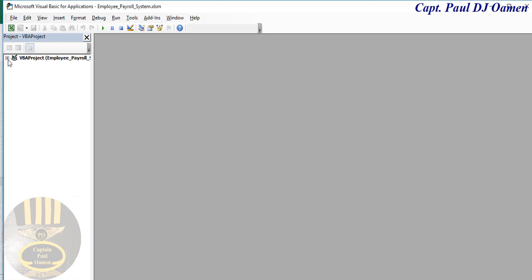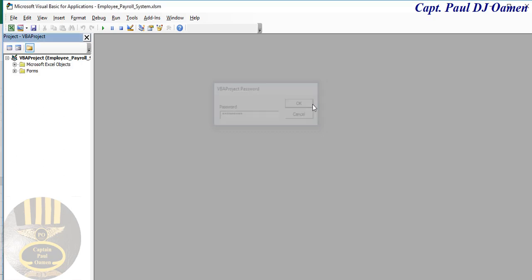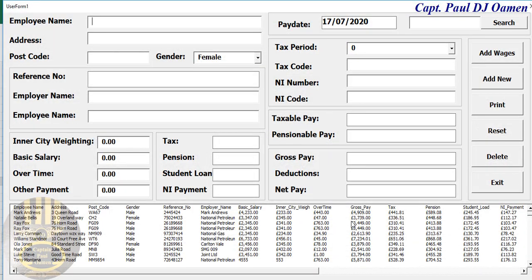But unfortunately, you won't be able to access this form straight away. So to be able to access the form, come in there and just enter your codes. So this prevents anyone who just wants to mess around with your system. Open it first and you can run your program. There we go.